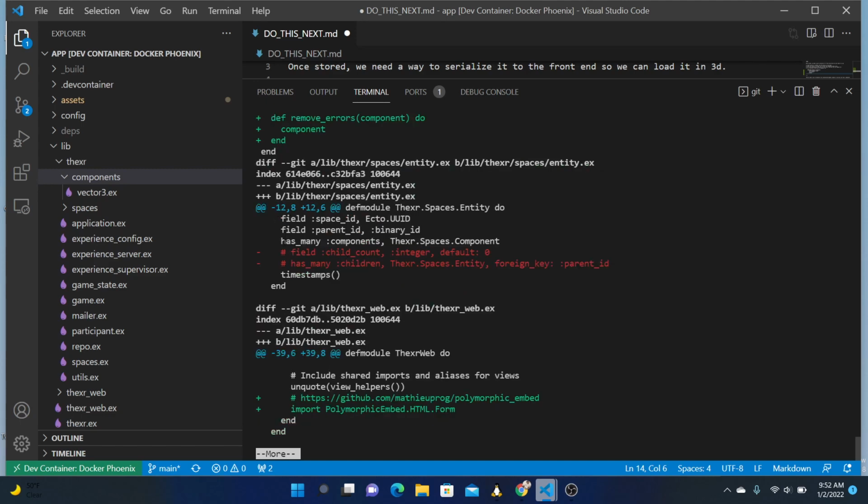What else? I commented out some unused fields right now, like child count and children. So right now we're only utilizing the parent ID on the entity. And I added into the web module file import polymorphic, so that the polymorphic form helper could be used inside views and live views.